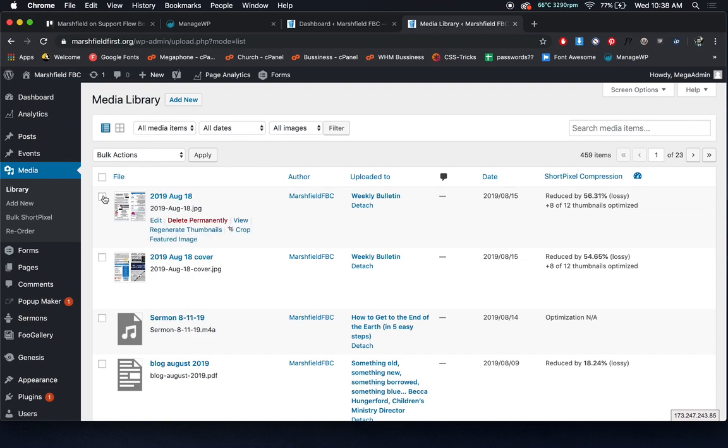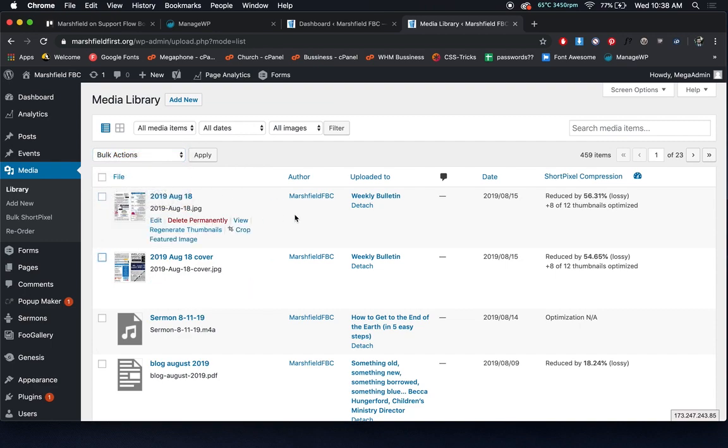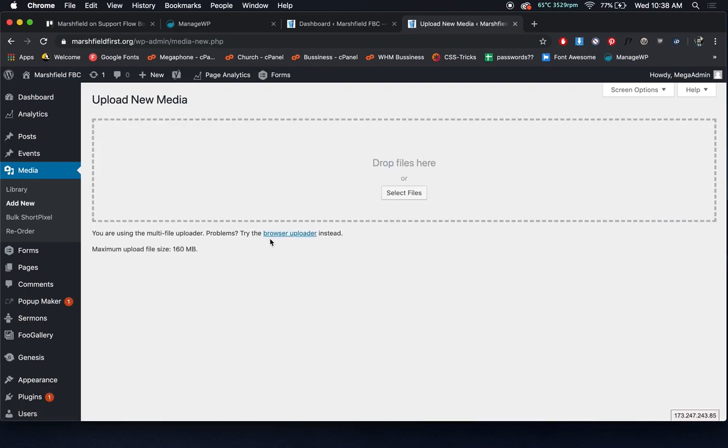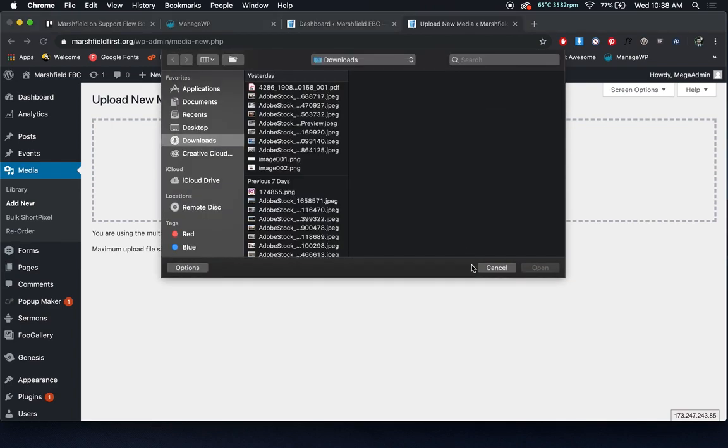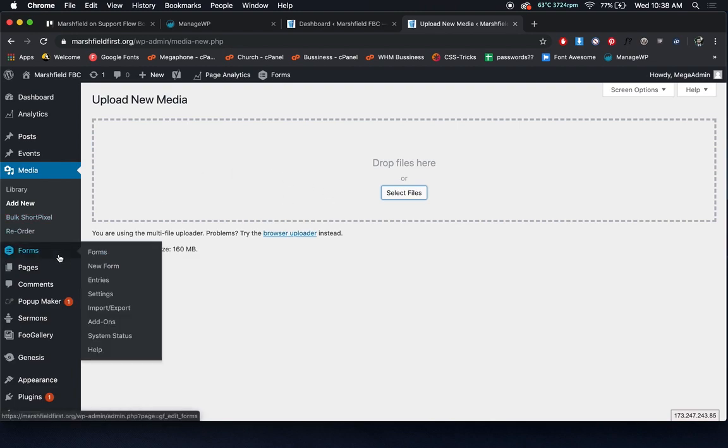If you ever want to delete something, you can click delete permanently here, or you can click on the checkmark box of several things, and then you can delete permanently here. If you ever want to add something new, just click add new, and then you can directly drag and drop files into the dotted box, or you can select files and upload something from your computer. A lot of the times you'll be adding media straight into pages, so you won't have to worry about this a ton. Next thing down on the sidebar is forms.